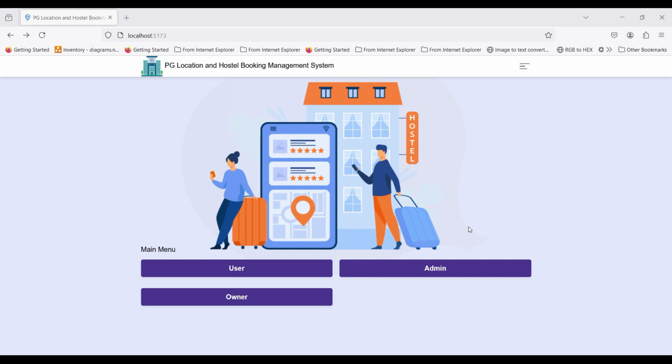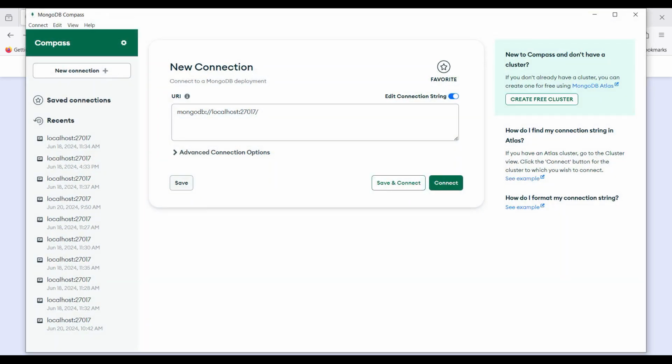Hi, today we are going to see a demo for the PG Hostel booking MERN web application. First we will open the MongoDB. Next click on the connect.